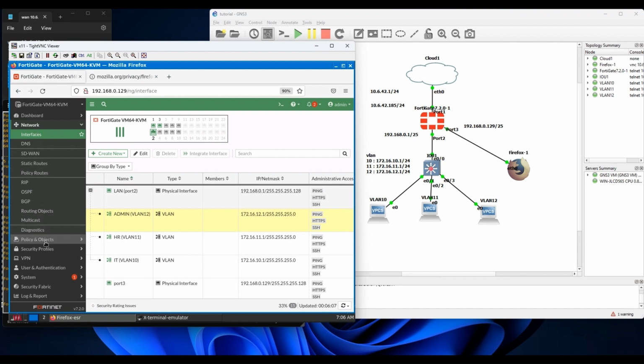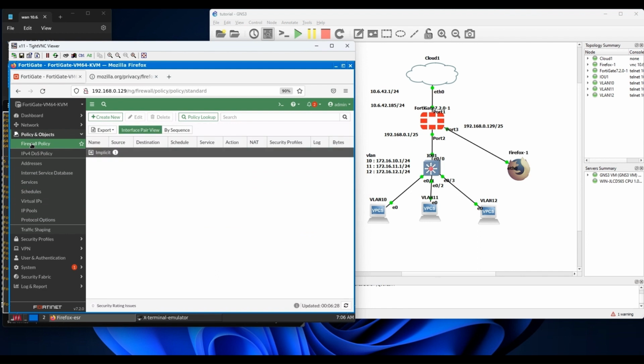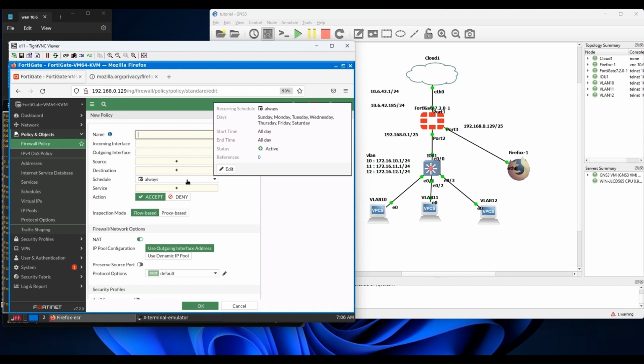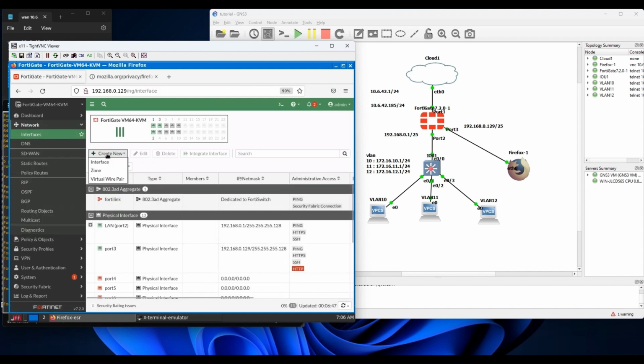The next important thing we need to do is create a firewall policy that will allow our VLANs to access the internet. By the way, for us not to create a policy for each VLAN, we can group them into one. And we can use Zone for that. Zone is a group of one or more physical or virtual FortiGate interfaces. To create a zone, let's go back to Network, Interfaces, and create new zone.